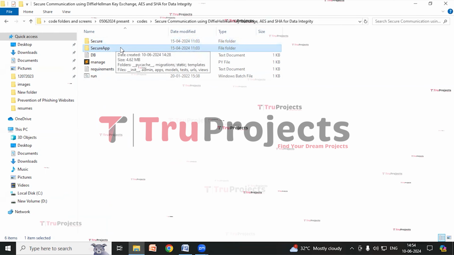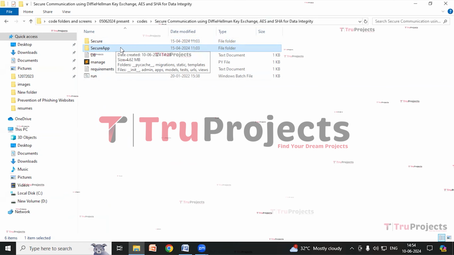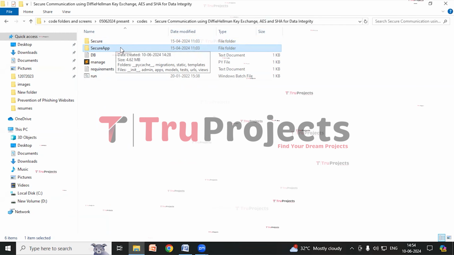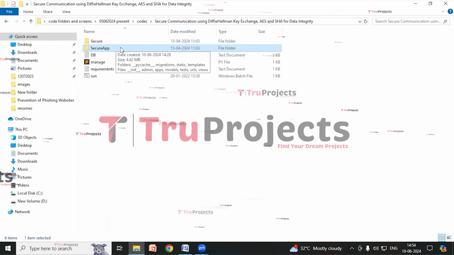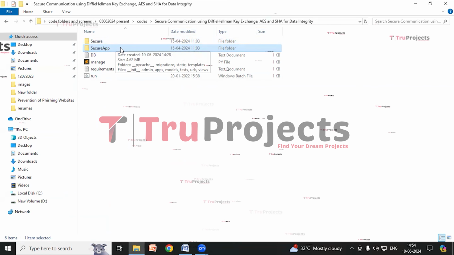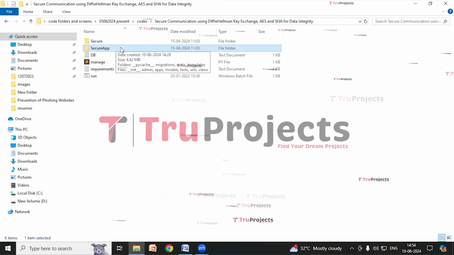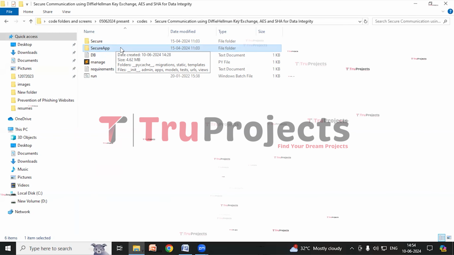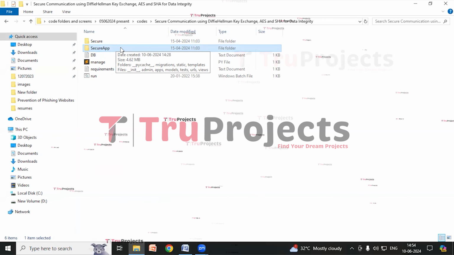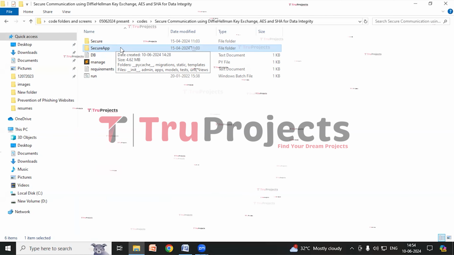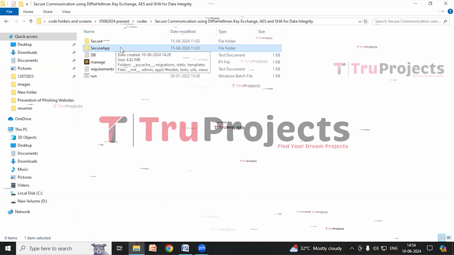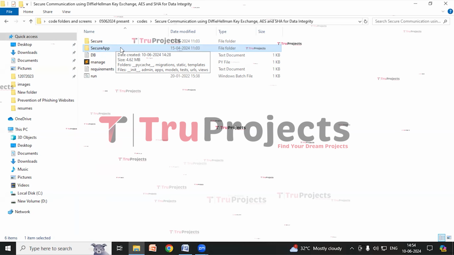So this folder comprises a static folder which contains files related to CSS, JavaScript, and Bootstrap. These files contribute to the visual and interactive aspects of the application. And secure app folder also contains a templates folder. Within this folder, we'll find all the HTML pages used throughout the project. So it includes pages like index.html, home.html, and more, representing various sections of the website.